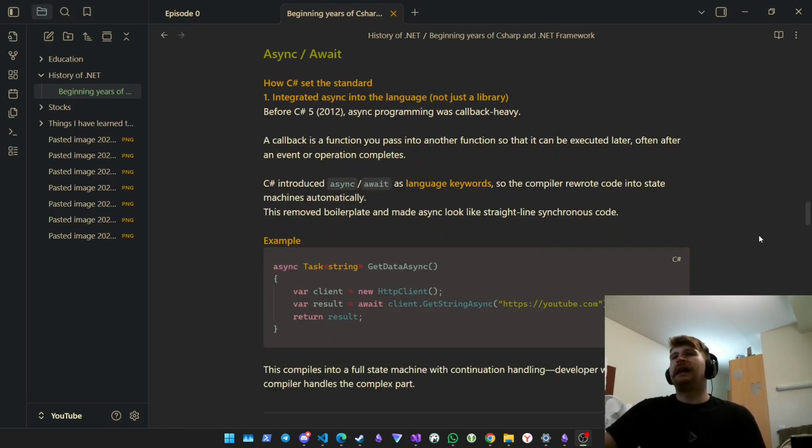Async await. How C# set the standard? First, it integrated async into the language, not just the library. Before C# 5 in 2012, async programming was callback heavy. A callback is a function you pass into another function so that it can be executed later, often after an event or operation completes. C# introduced async await as language keywords, so the compiler rewrote code into state machines automatically. This removed boilerplate and made async code look like straight-line synchronous code.